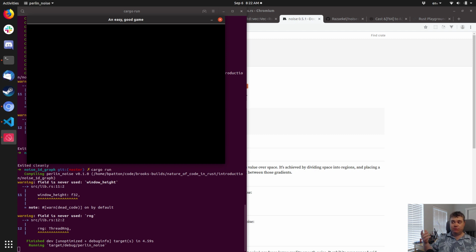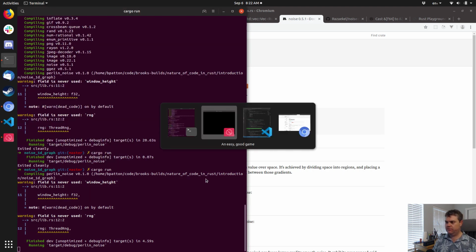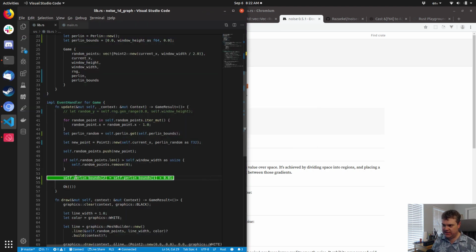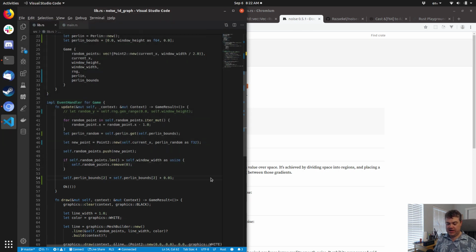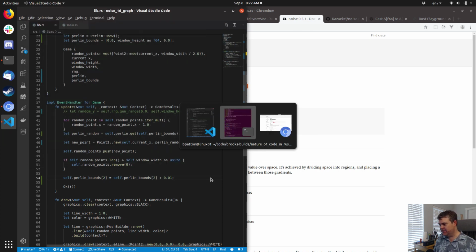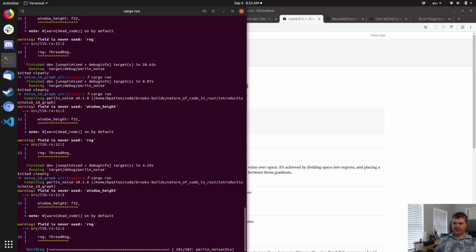No, I mean, it's more consistent. There's no dashes in between them. Line 54: self perlin bounds 2. Oh, yeah, this needs to be self perlin bounds 2. All right. Good catch. I don't know if that's going to fix this, but let's try it.